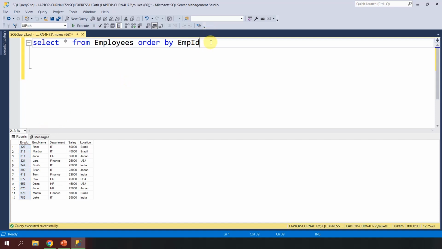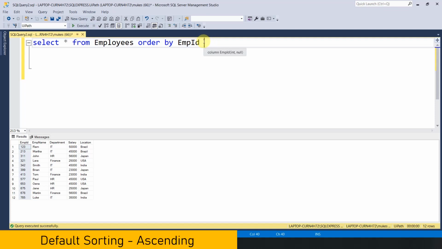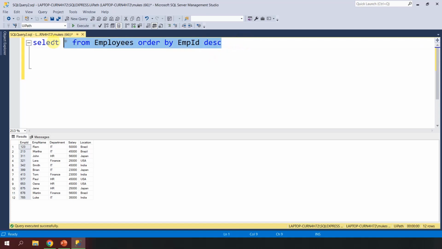If you do not assign anything here, SQL Server will treat this as ascending. But as soon as you specify DESC, this means descending. Descending means higher to lower. If I execute it again, you would see 785 is at the top and 123 is at the bottom. If you do not assign anything, it is by default taken as ascending, so ascending is not a mandatory keyword in order by. Even if I exclude ascending, you would get the same result. Ascending means lower to higher and descending means higher to lower. So that is how you use it.